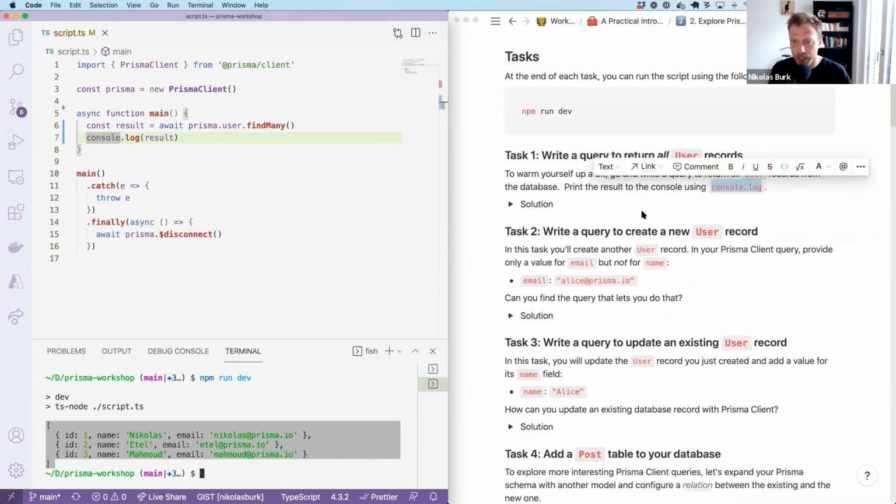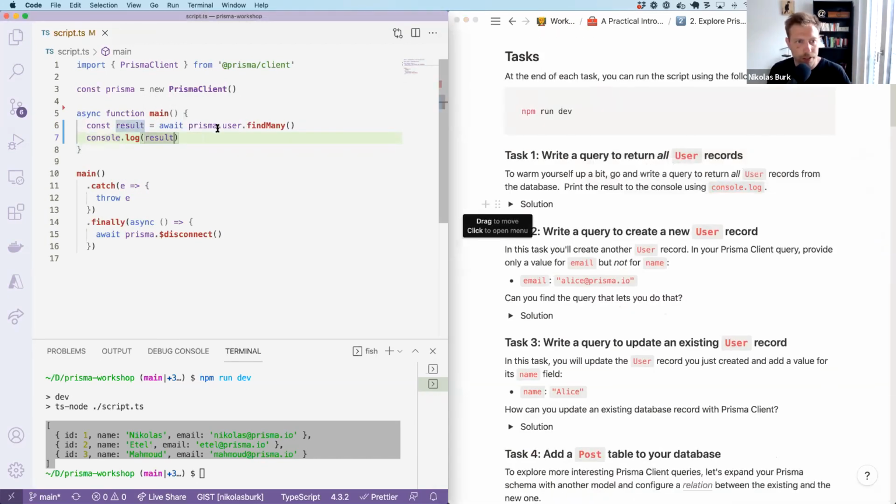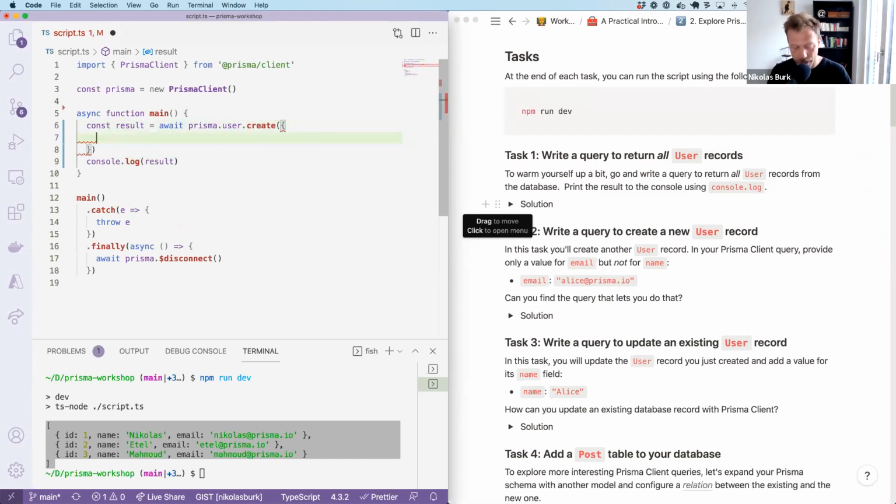Okay, so the next one is to create a new user record. So let me go ahead and again use the auto-completion to guide me here. There is a create method. That's probably what I need. And then the cool thing is that this auto-completion not only works for the kinds of queries that you can send, but also for all the arguments that you need to provide or that you can provide per query.